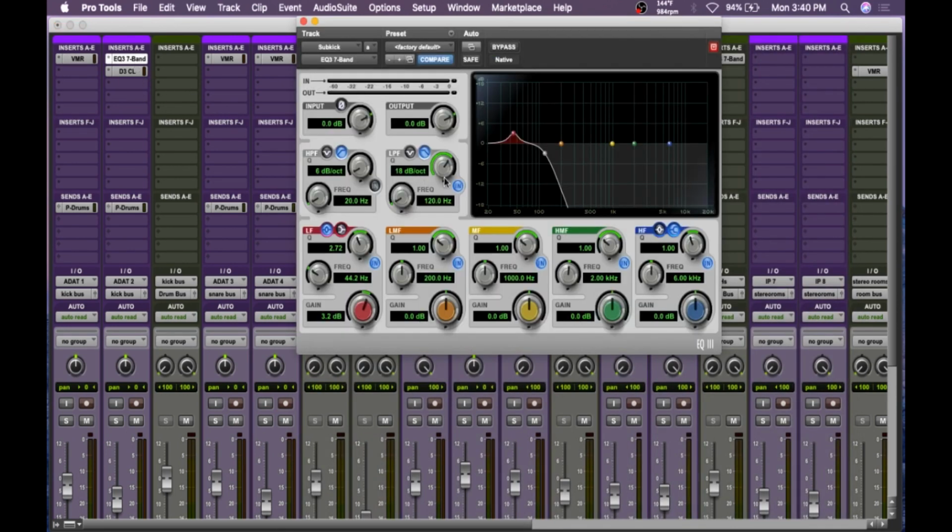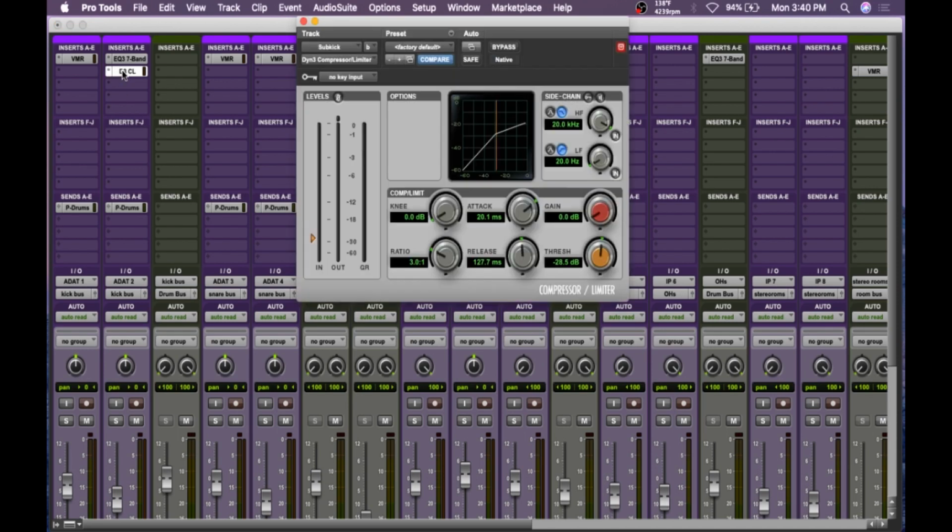Now for the sub kick, I just did a low pass. I cut off everything above 120 hertz. I honestly probably would have gone lower, but this plugin won't let me go any lower than that. And then I did a 3 dB boost at 44 hertz, just because that's what the sub kick's for. It's just for the really sub lows. It just gives you a little more beef. The compression, I'm at 20 millisecond attack, 127 millisecond release, 3-to-1 ratio. Honestly, I probably should have used some makeup gain on that, but I didn't. It just keeps it really subtle.